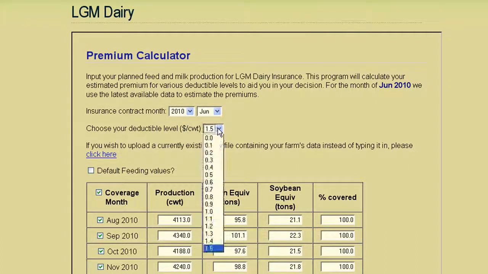Next, we'll choose a deductible level for our policy from the drop-down menu below. Deductibles for LGM Dairy are available in 10-cent increments up to $1.50 per hundredweight. And they work just like any other insurance policy. A lower deductible will transfer more risk to the insurance provider, while a higher deductible will transfer more risk to the policyholder.